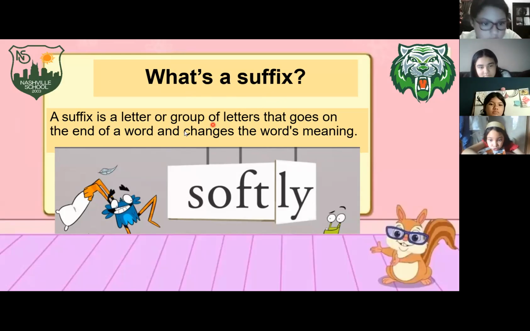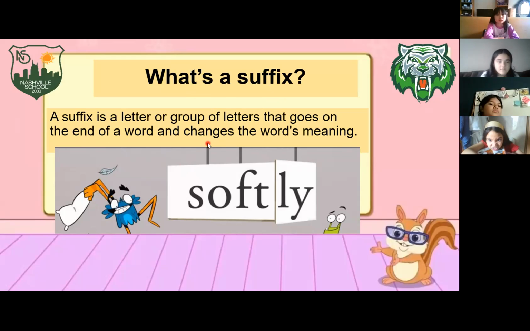Now we have here what a suffix is. Mia Valentina, help me to read this, please. A suffix is a letter or group of letters that goes on the end of the word and changes the word meaning.